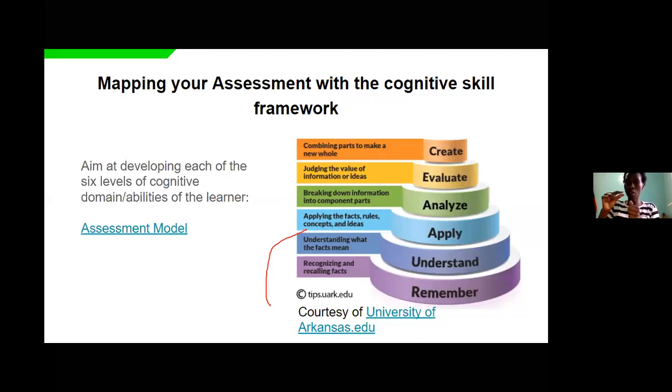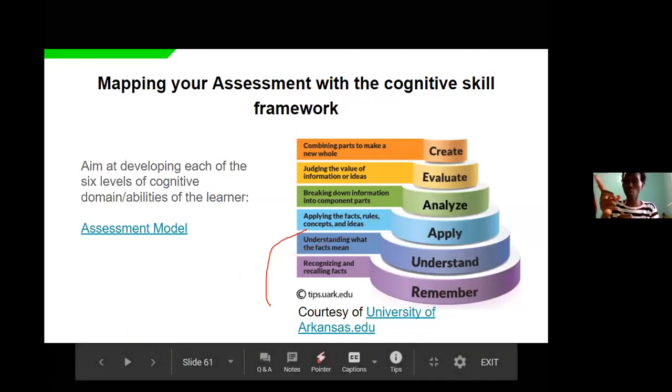Do your questions only foster remembrance and understanding, or are they more designed to invoke higher order thinking skills according to Bloom's taxonomy? Let me emphasize this: good assessment models will always aim to invoke higher order thinking skills among the learners. So always map all your questions on the Bloom's taxonomic framework.